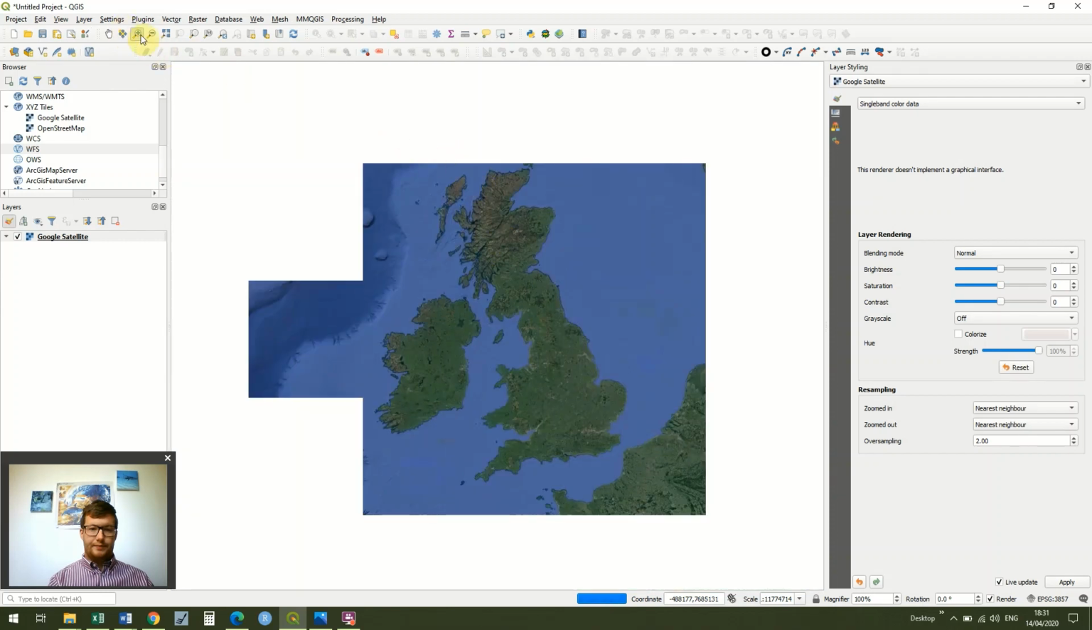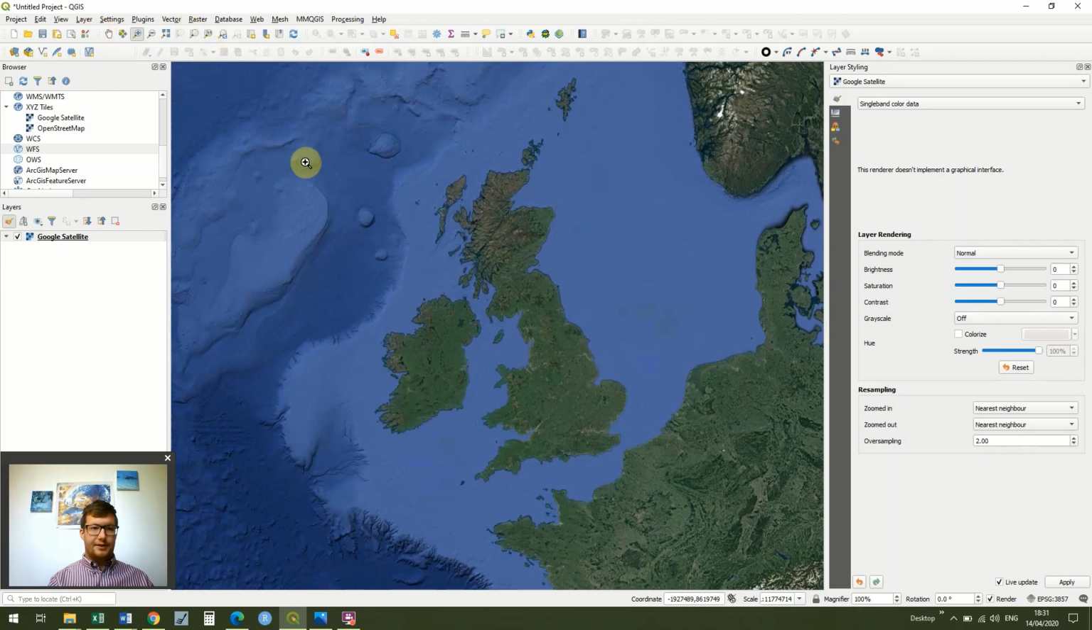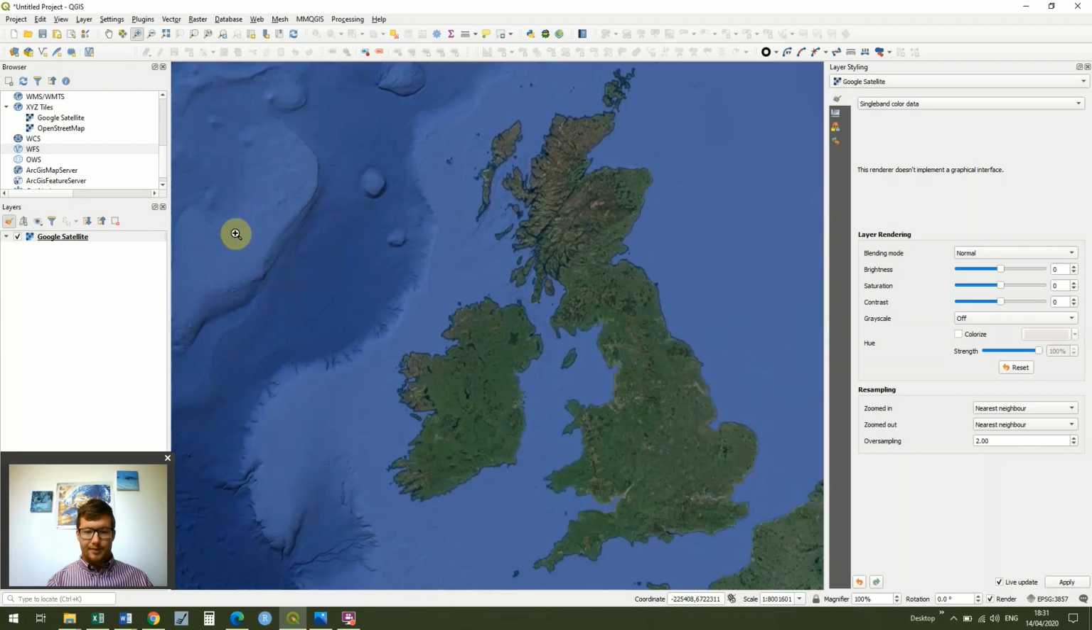Okay. And I've shown you how to use the zoom tools. They're all up here on this toolbar. Just click and drag a square around. So I'm interested in just the UK, so I'm going to zoom in a tiny bit further. And the next thing you want to do is go to your browser.